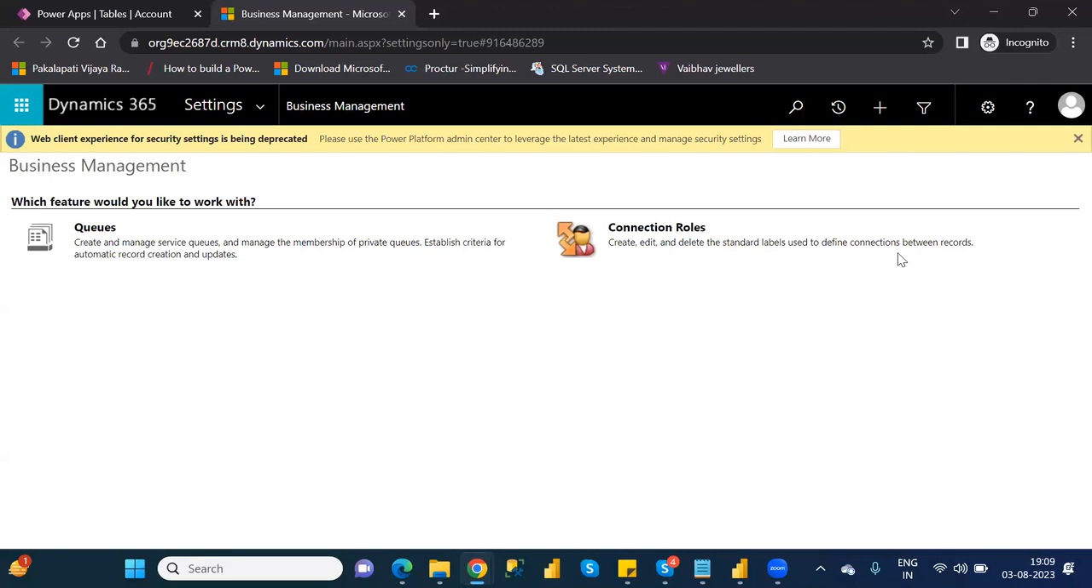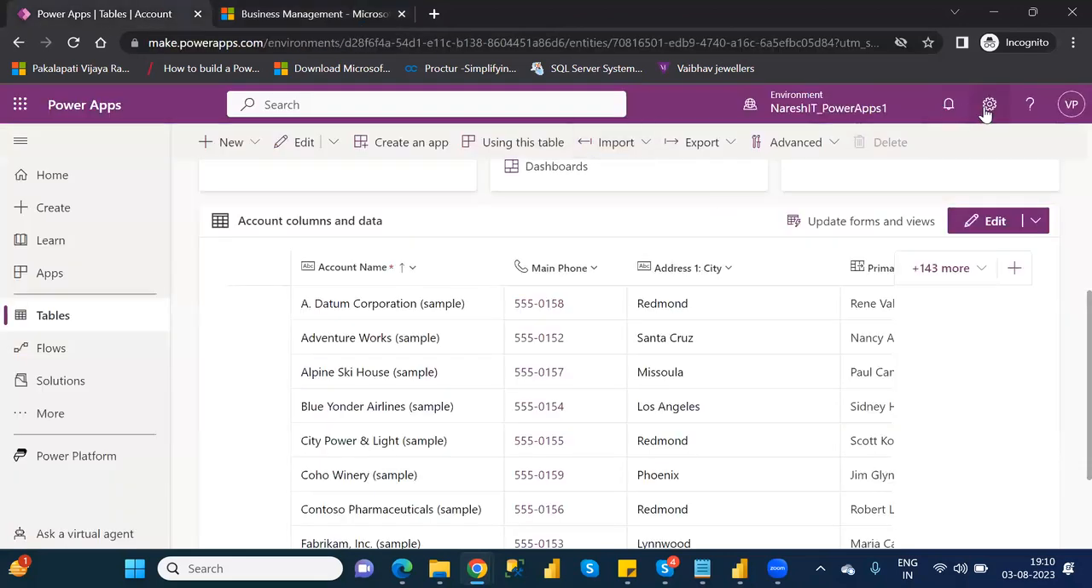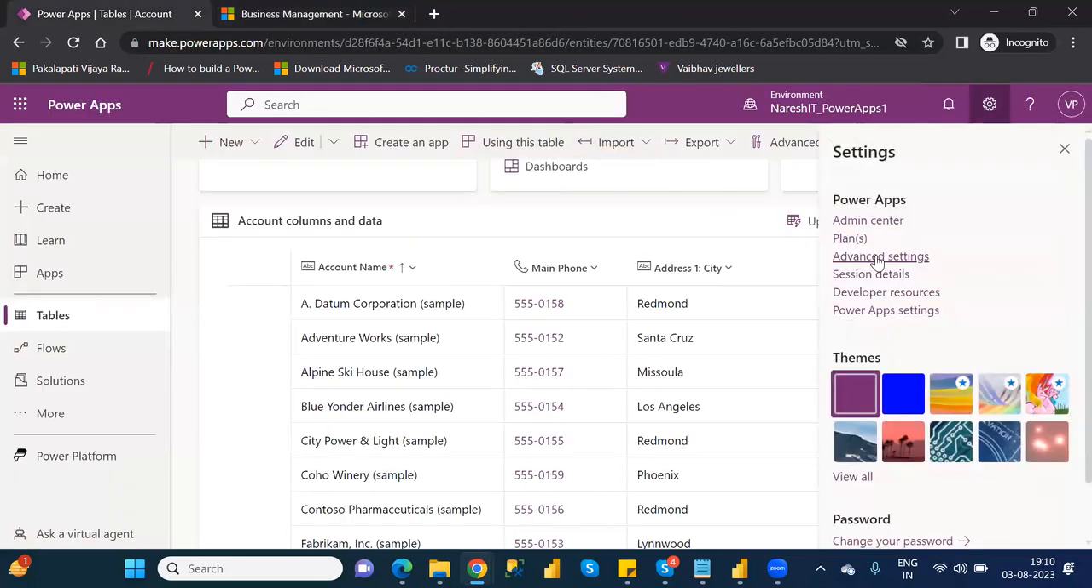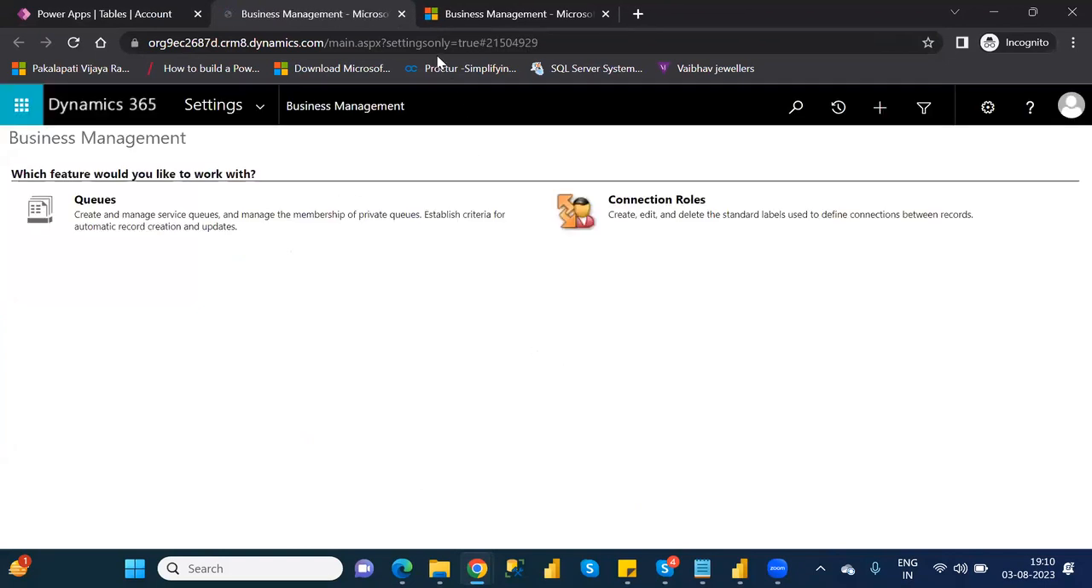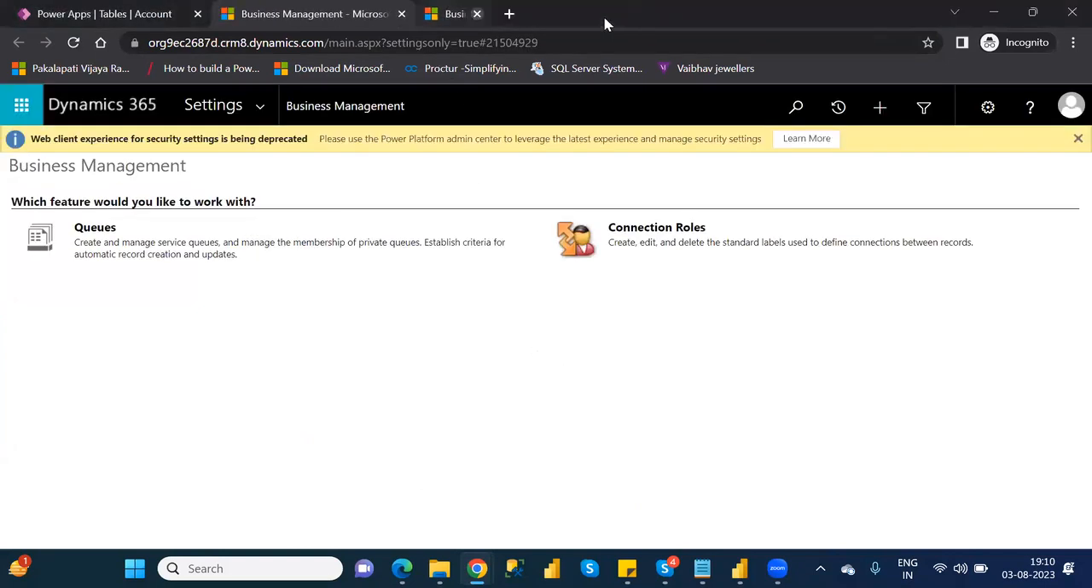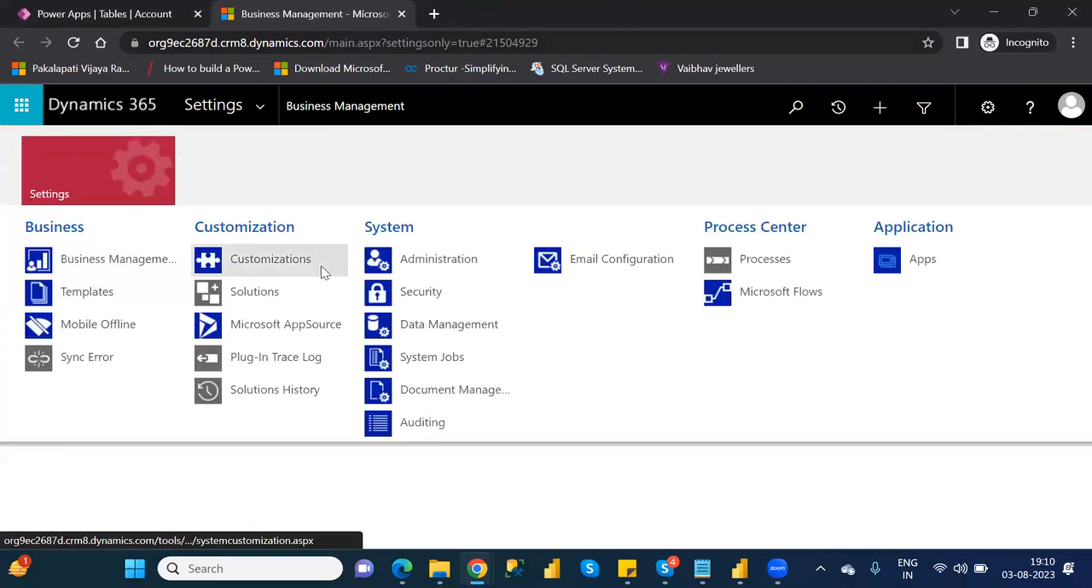That's the reason it will go to the Dynamics 365 related one. Understand? So in this tab, under the settings, you have to click on advanced settings, and under the advanced settings you have to load the sample data. After opening this tab, see here, beside settings there is a drop down available. Click on the drop down.